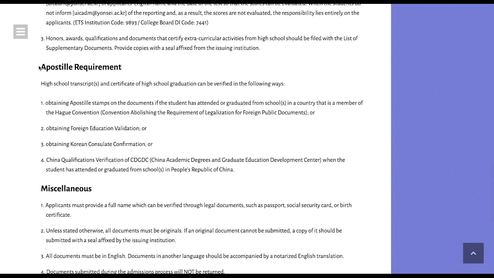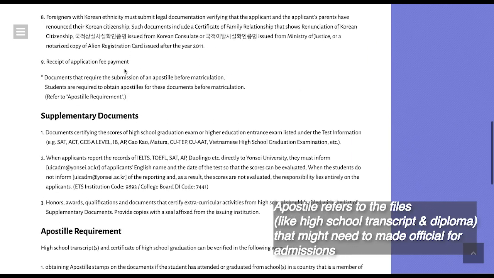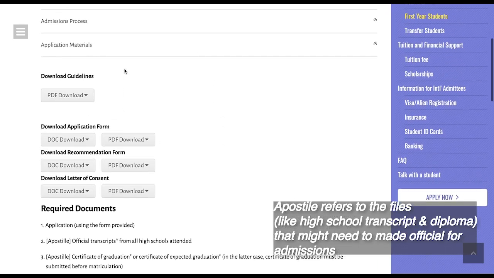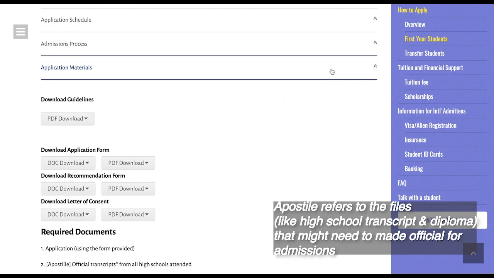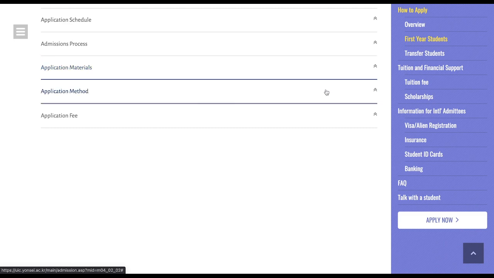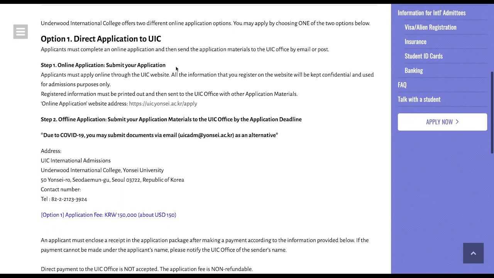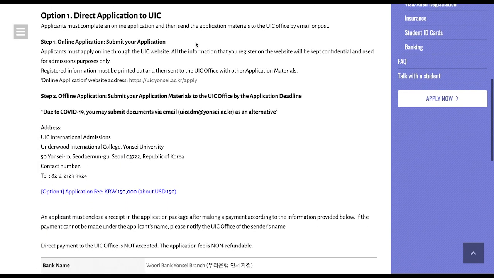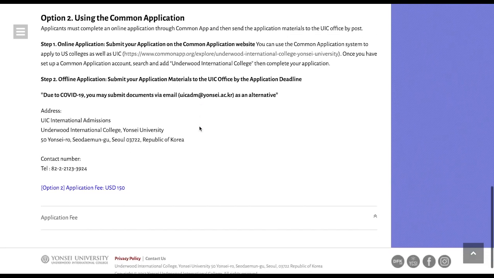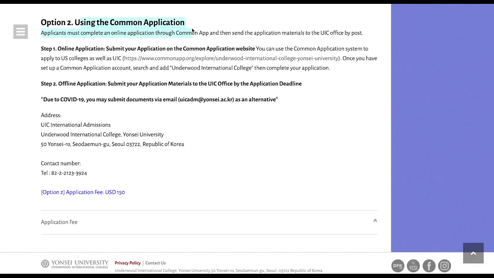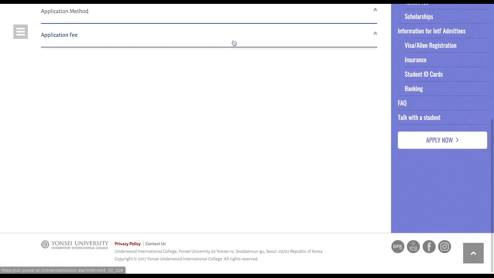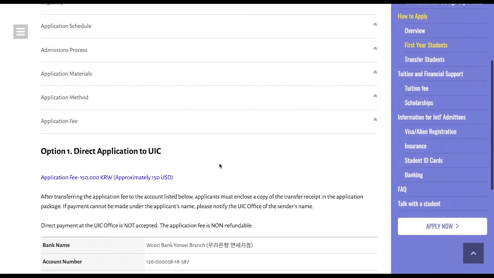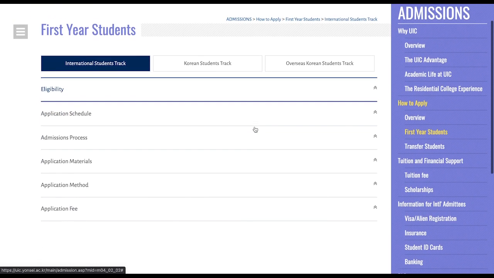Apostille is what I mentioned earlier, about the notarization of your files like high school transcript and diploma. Here are some different methods. So direct application, and also common application, which I talked about earlier. It's super detailed, and here's even the fee and how to pay. It has everything.